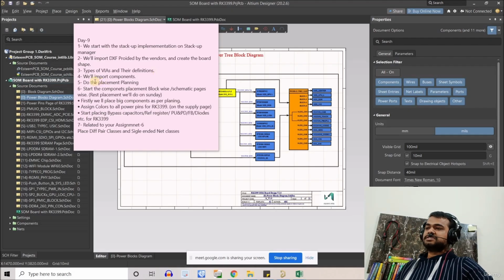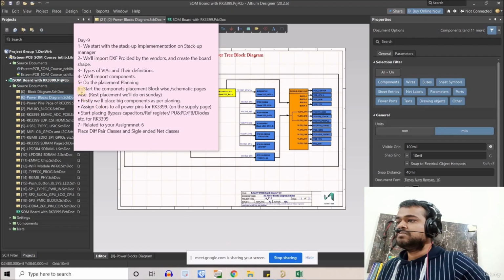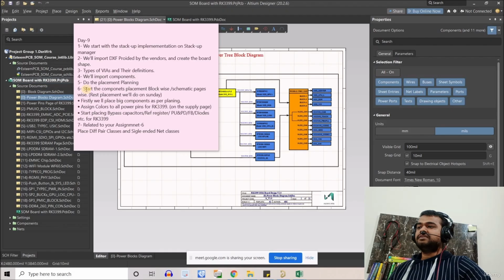The next topic that we will discuss: till now we have compiled the whole schematic. So what is the next step? We check that we have assigned every footprint properly, which we can do through the footprint manager. After that we'll simply import those components onto the PCB file. Then the next step, after that, will be the placement planning.